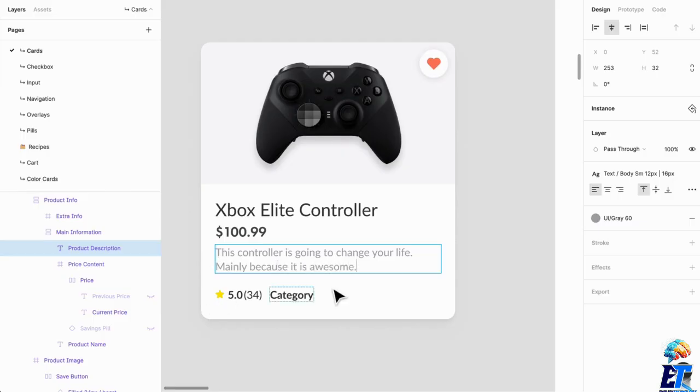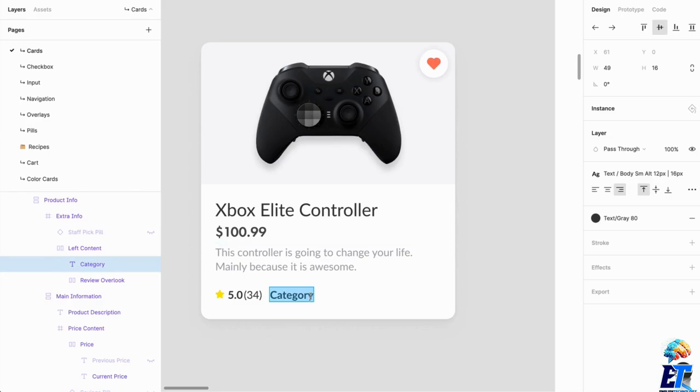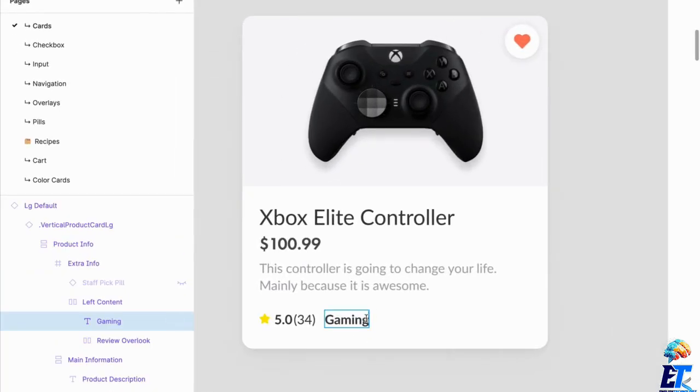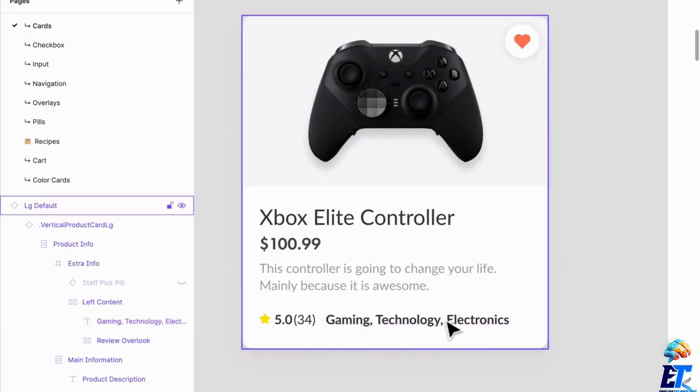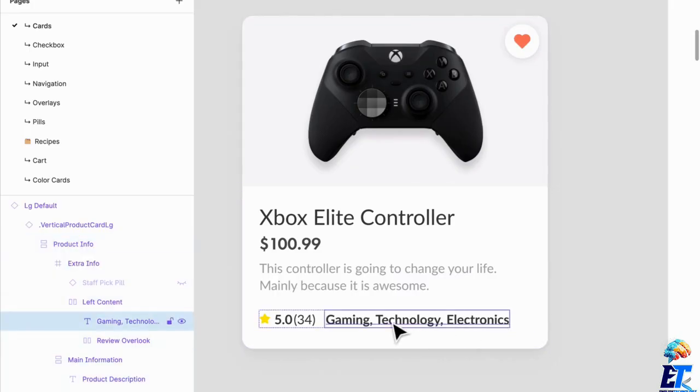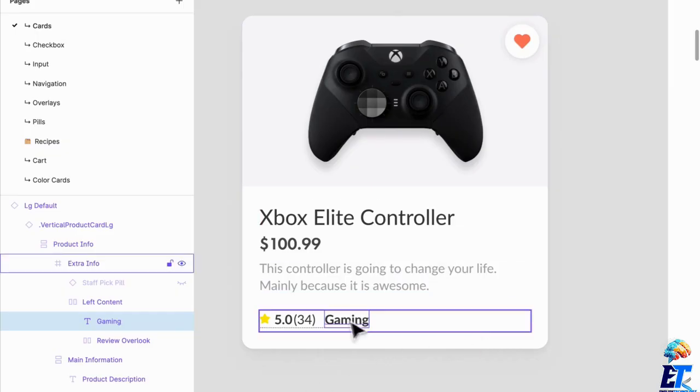So, I can also change the category. I can say something along the lines of, this is in gaming. Oh, maybe this can fit into 2 categories. Maybe I can add more if I wanted to. That's up to you, what you think is best for the product. It may just be best to narrow it down to just the one. Totally up to you, and totally what's best for the product.